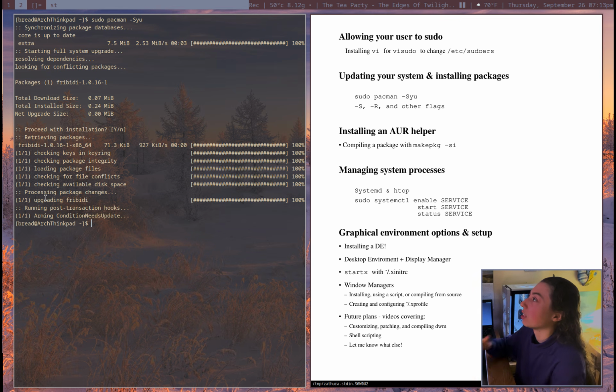So what are these flags -Syu actually doing? S is for sync, Y is for refreshing the databases, and you can force it to refresh if you put double Y, so -Syyu, that would be a force refresh, and then U is saying packages that need to be updated, just do those and update them.